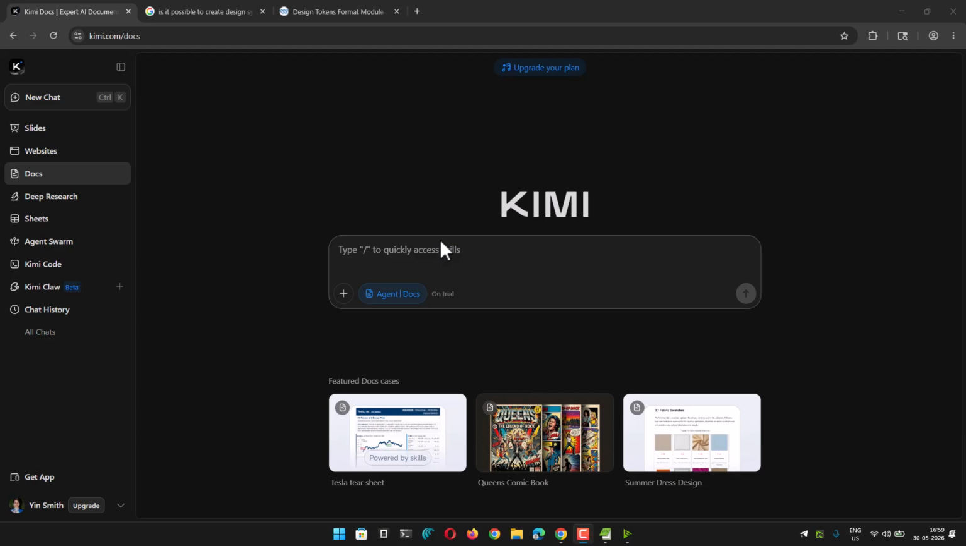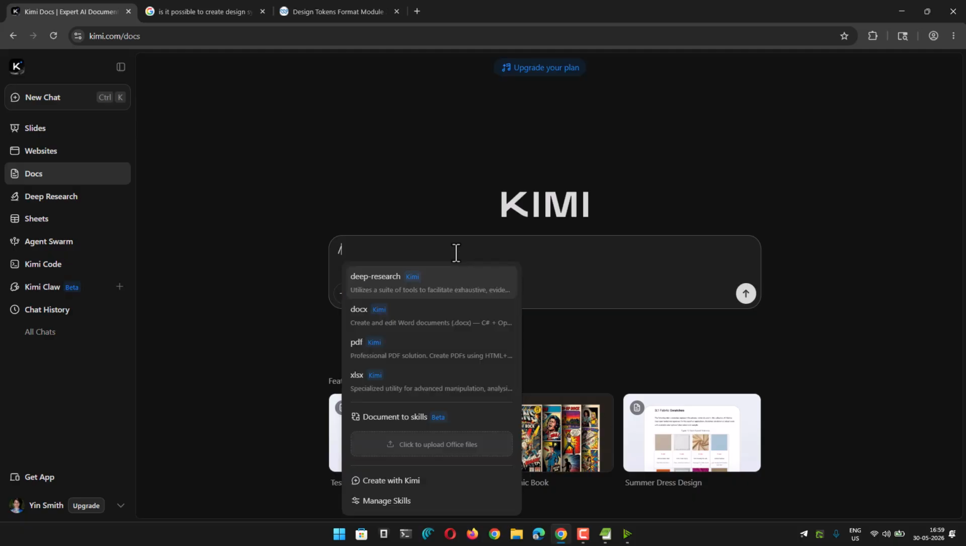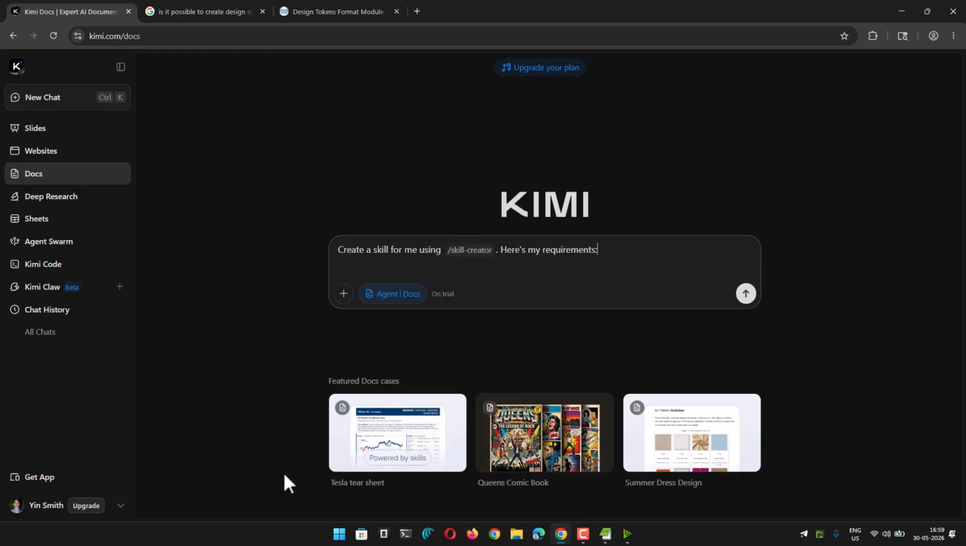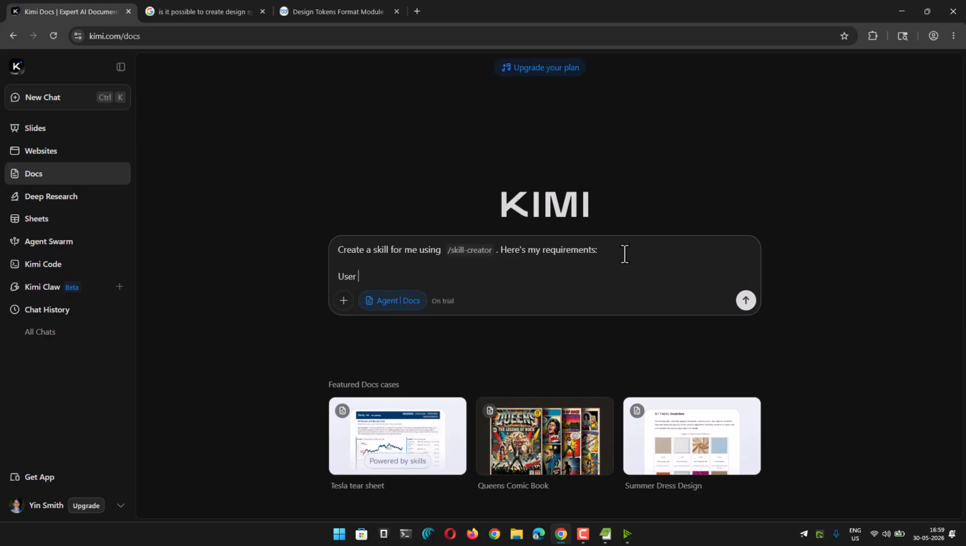So I'm currently on the docs side of Kimi, and here I'm basically creating a skill that would generate a JSON document if I give it a website screenshot. So give the slash and then click create with Kimi, and we want to create a skill. So create a skill for me using slash skill creator, and here are my requirements.